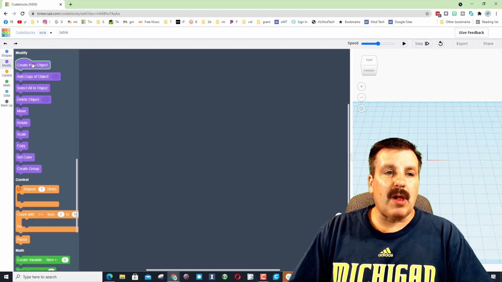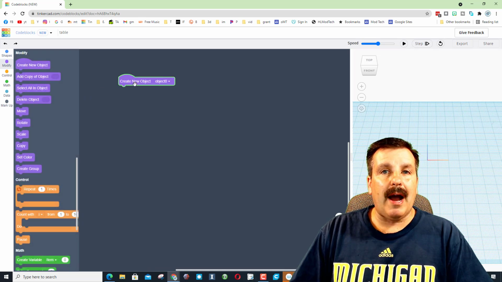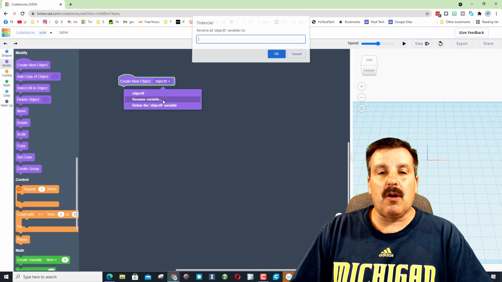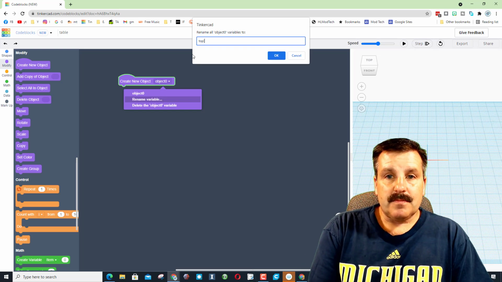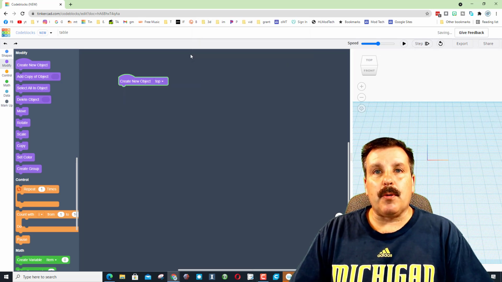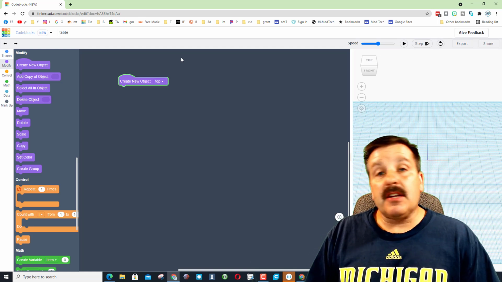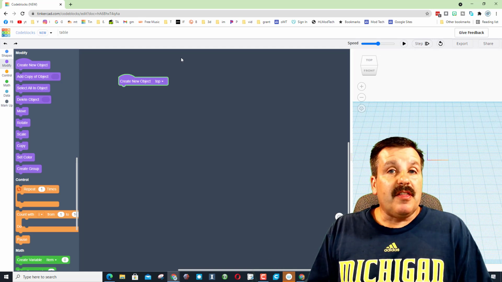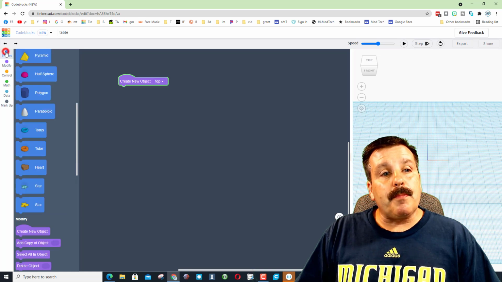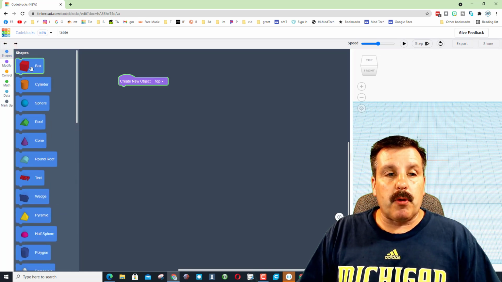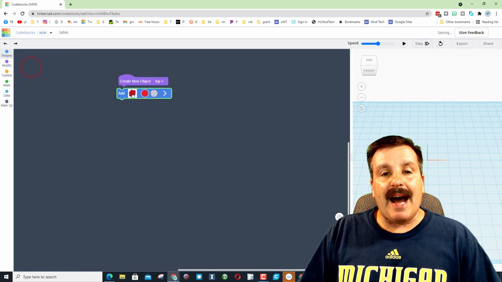And then in code blocks, we always create new objects. Well, we're going to make this with the first object being called a top. So it'll be the top of the table. This whole lesson is going to be kind of fun because I'm going to show you how adjustable these code blocks are. We're going to build our first table, because we'll make more than one, with the box.